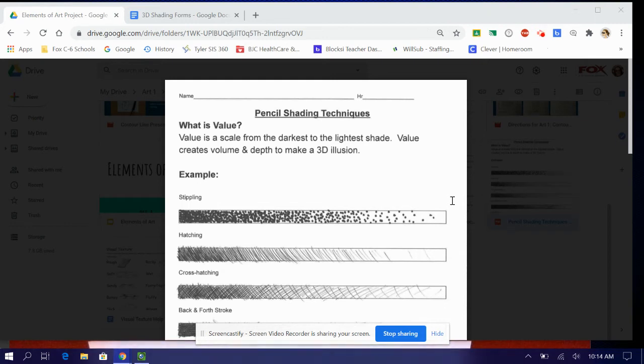Guys, today I'm going to show you how to do the pencil shading techniques worksheet. This is actually in a digital format. Again, if I have a printout and you're at school, you're welcome to use it. If not, you can print it out on your printer, or you can do it on a piece of notebook paper or computer paper at home, and that's fine too.